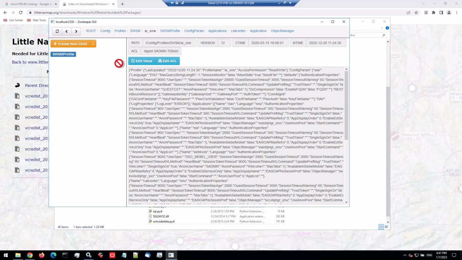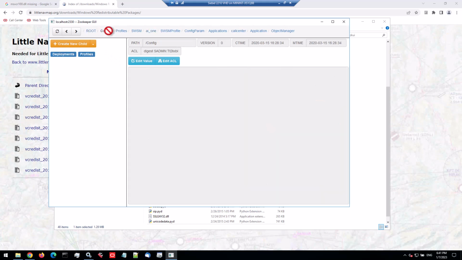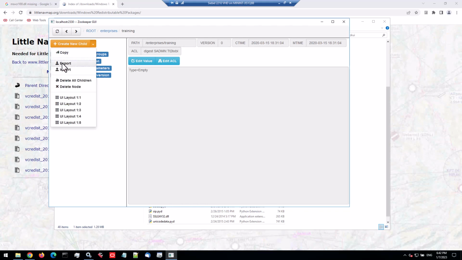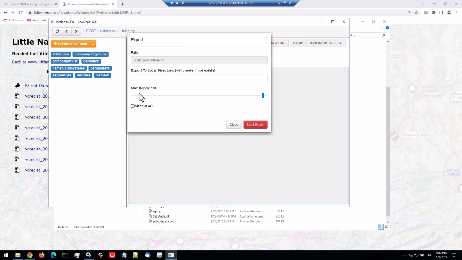So I can open any, let's say, the enterprise, the training enterprise, and let's say we want to compare it, maybe keep a snapshot for comparing it later, or compare it to a different enterprise or different export we've done. So now it should export everything below. Maximum depth is 100, that should be okay.